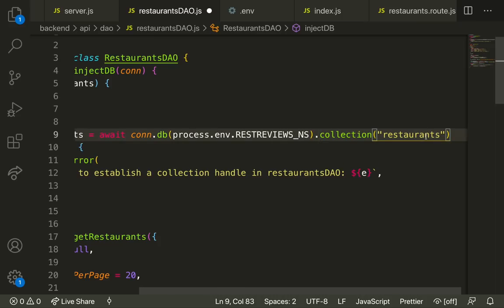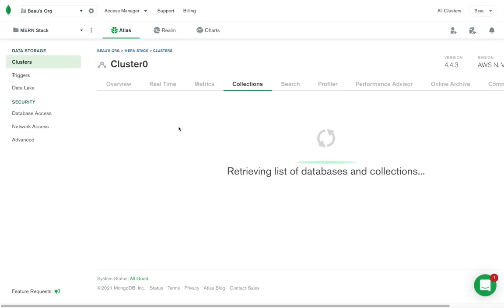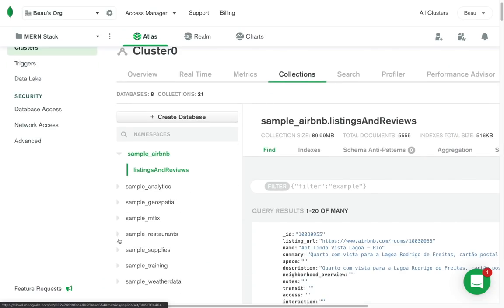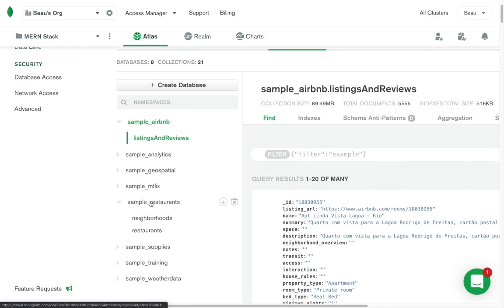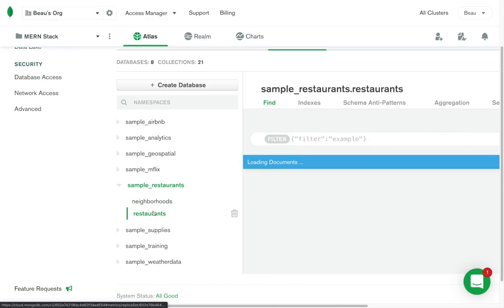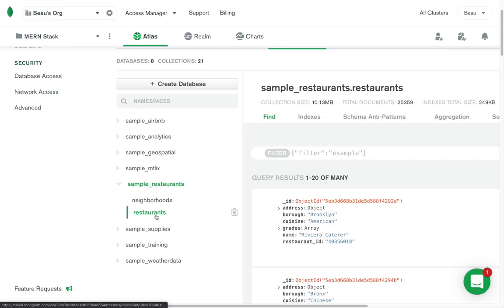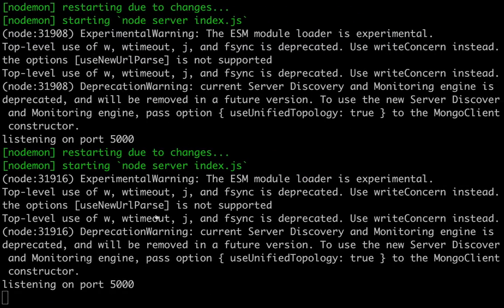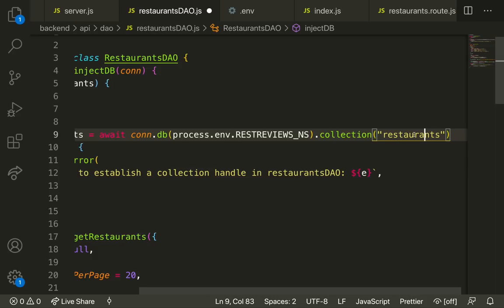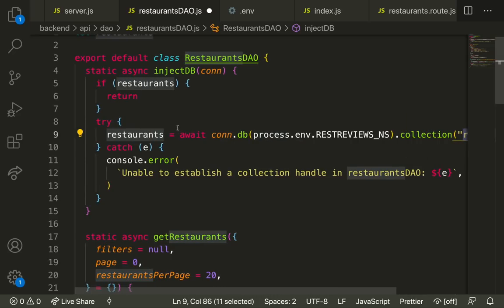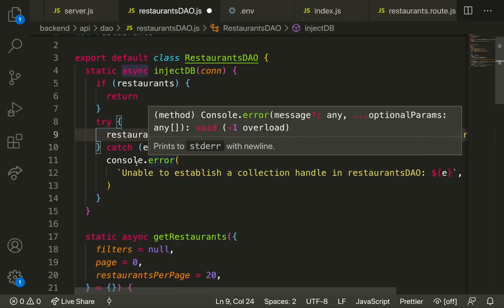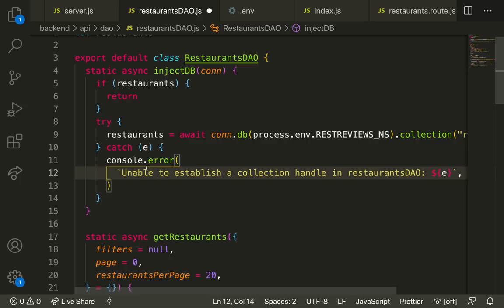So let's go back to the MongoDB Atlas interface, and I can show you where this database actually is right from the interface. If I click on collections here, and we have restaurants, and see in this sample restaurants section of the database, we have neighborhoods and restaurants. So we're specifically trying to get the restaurants and not the neighborhoods. We're not even going to use the neighborhoods data in this project. So that's what this collection restaurants is. And if we're able to successfully get it, then great. If not, we're going to send this error message to the console.